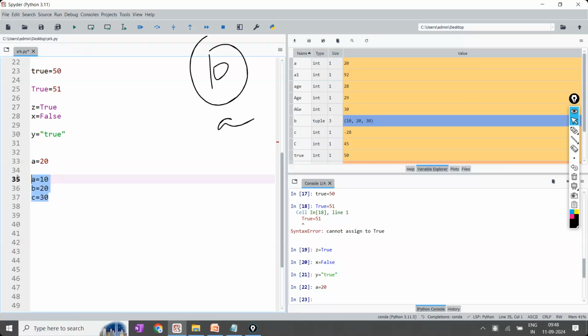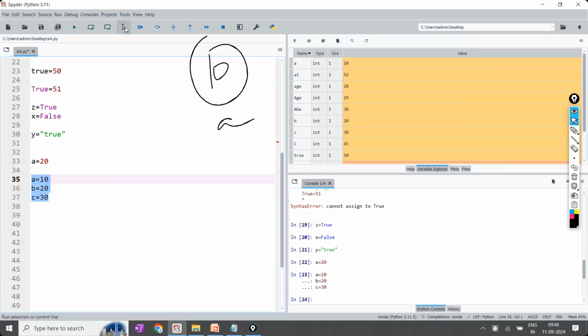Now here I'm executing three of them at a time. How to execute three lines at a time: select the three lines and click on this, and the three lines will be executed. So A is equal to 10, B is equal to 20, C is equal to 30. This is option number 1. In this example, what I told you is that in Python, the latest value will be stored in the variable.